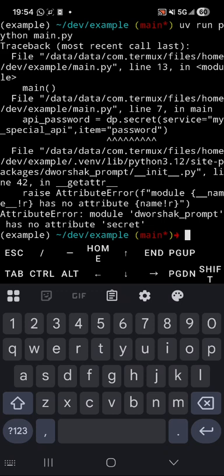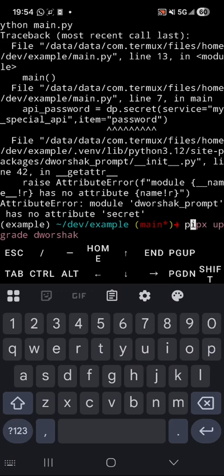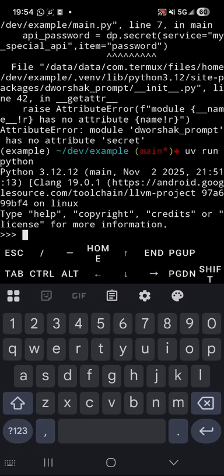Dworshak-prompt has no attribute secret. Well, that's not true. Maybe I'm using it wrong. Oh, I think I know what the problem is. I do know what the problem is. I am using it wrong.